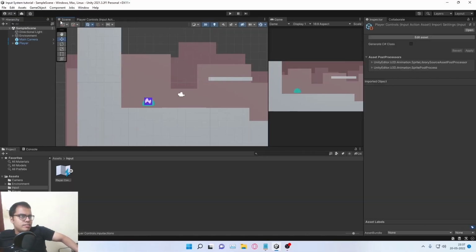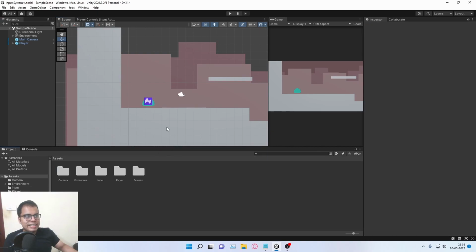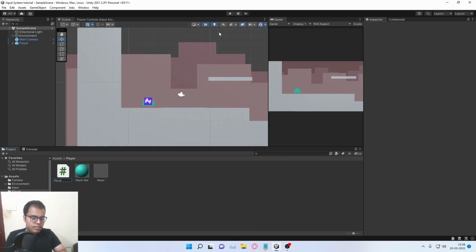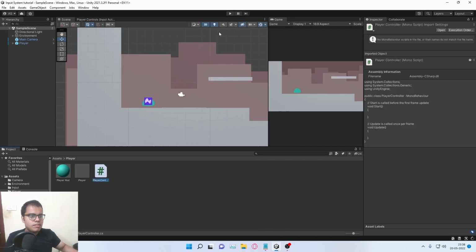So I'll go back to the scene. Firstly, I'll create a player controller script. I'll go to my player folder, right click, C# script, call this player controller, and double click to open it in Visual Studio.